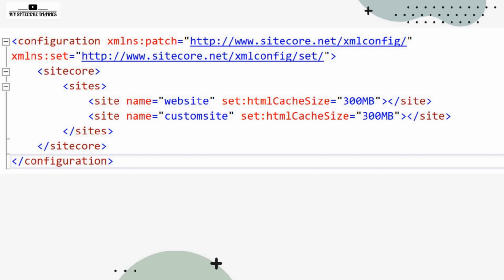So you have to set up the HTML cache for the website. That can be done in the site definition file, so you have to create a patch file here. If you see, this is a patch file which is created for the site. There are two sites here, website and custom site. For both these sites, we are setting up the HTML cache size at 300 MB. So this is how you will create a patch file.